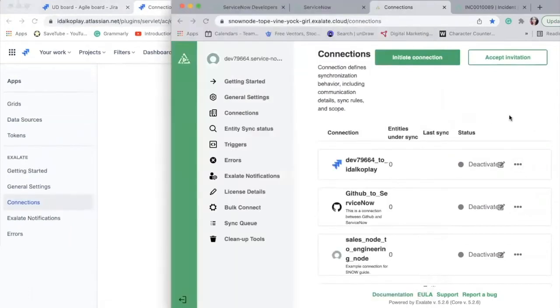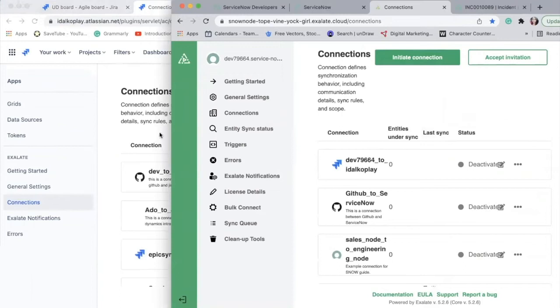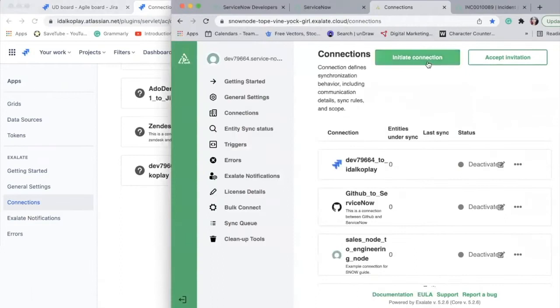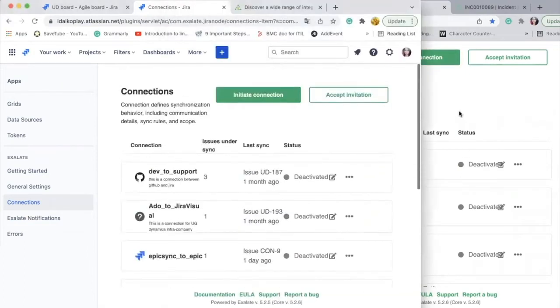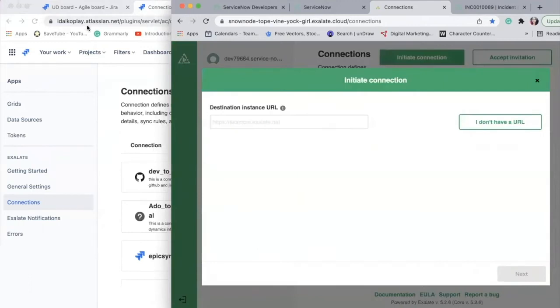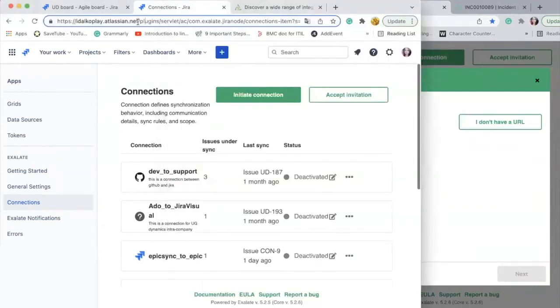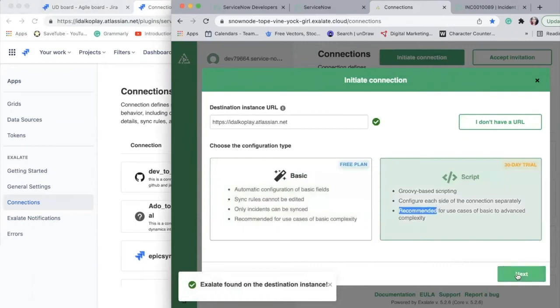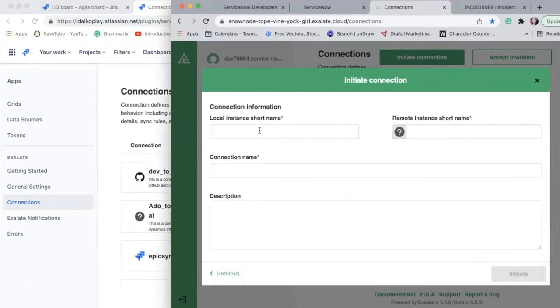Give me a second. Okay, now the process for creating a connection using the script mode is going to be the same as the basic mode, but we are just going to choose the script mode this time. So let me show you how. Click on Initiate Connection again, copy this URL and paste it here. Choose a script this time and click Next. Now you have to give a local instance short name. So this local instance is going to be your ServiceNow instance. Give a short name to it, maybe ServiceNow, and at the other end Jira or Jira Demo.